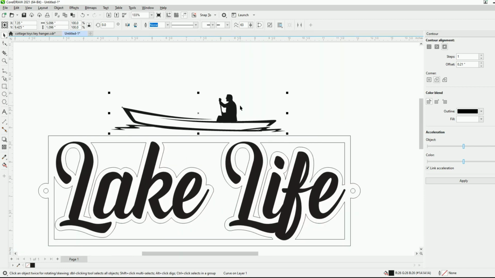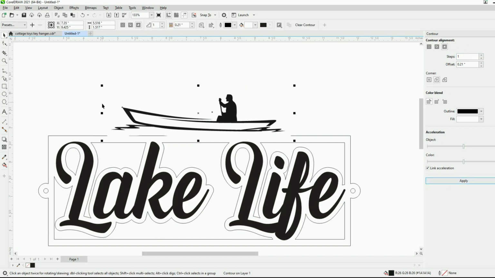And what we want to do is create a contour around this guy here. So let's go over to our contour tool again. We've got our settings already. We want to make it the same as our lake life so that there's some continuity and uniformity in the design. So we're going to leave everything as is here. We're going to hit apply, and now we've got a contour around our dude in the canoe.